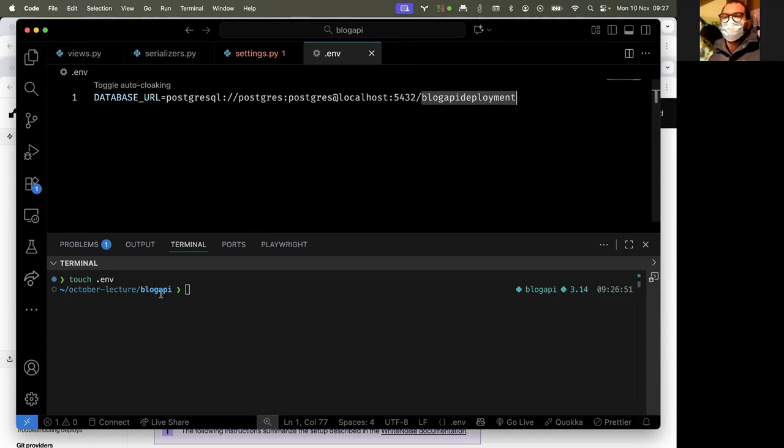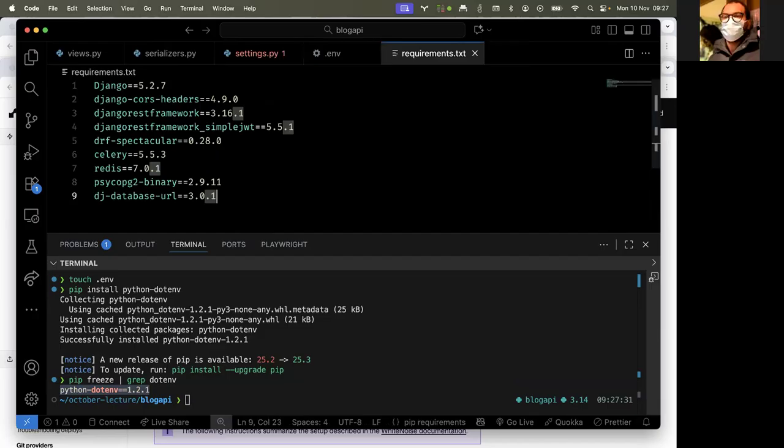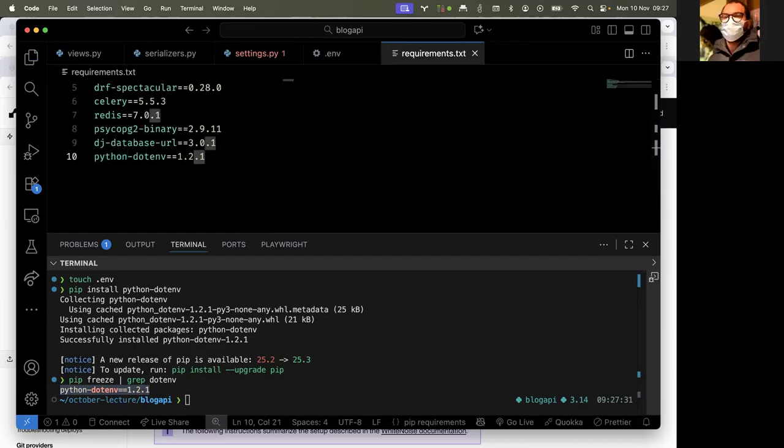All right. Our next step is we need to install our python-dotenv library, and we will do a pip freeze and search for it, dotenv, and update our requirements text file as well. So the requirements text file, we'll update it.